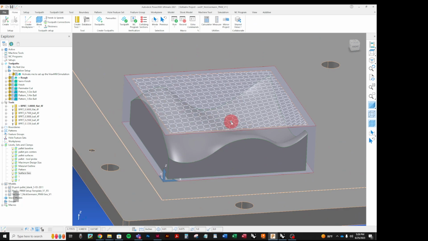All right. So now we're ready to start. If we right-click on Rough and say activate, you'll see the name turn blue, and there is something like an alligator mouth. That means this toolpath is active.